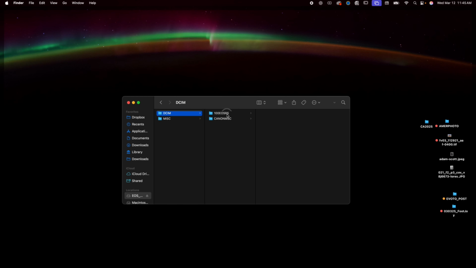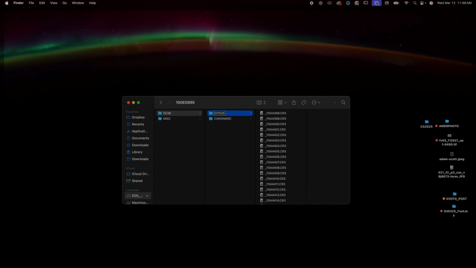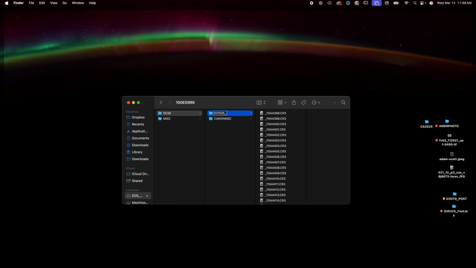Now, I'm always going to name it by the date that the photo shoot took place. Then I'm going to use 3 to 4 arbitrary letters to refer to either the client or the subject of the photo shoot. And then after that, I'll add in the word RAW, referring to raw files.